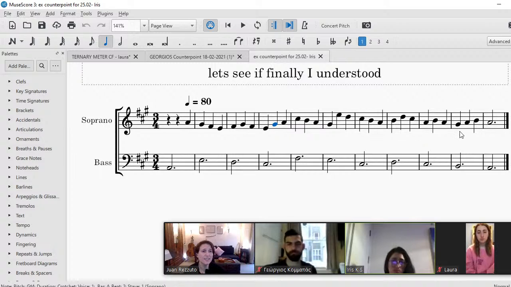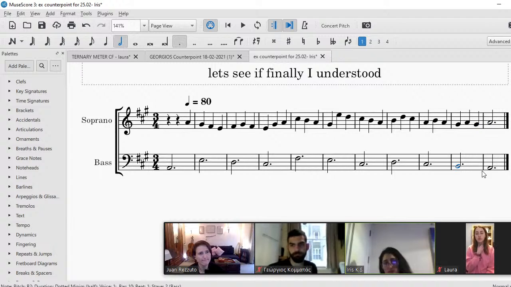Now the only thing is that, well, G sharp is a leading tone. Let's end it on the leading tone. Yeah. I think at the beginning I changed it because I thought, I don't know what I thought. Okay. But now, okay, another thing.